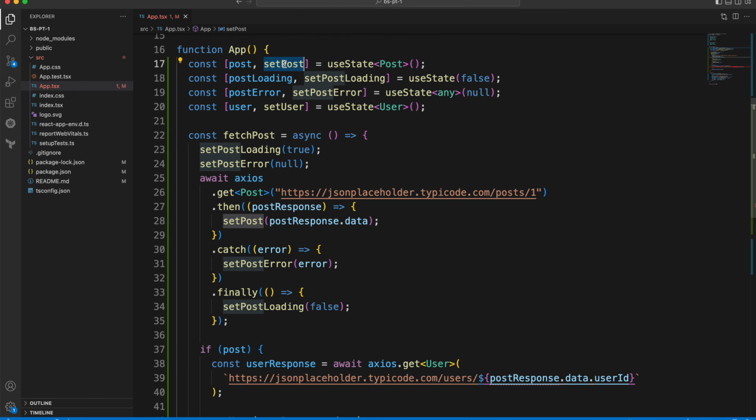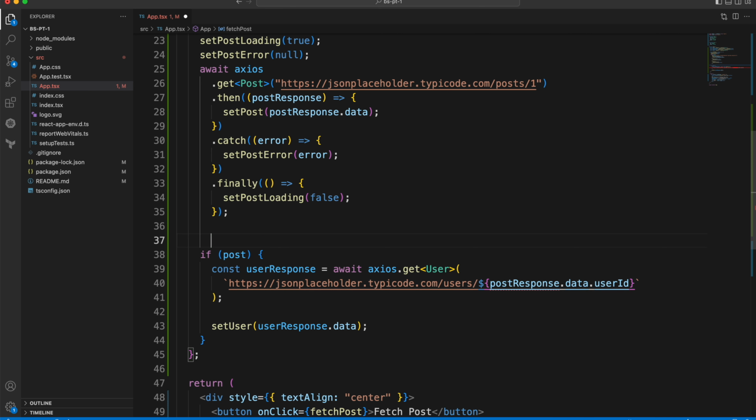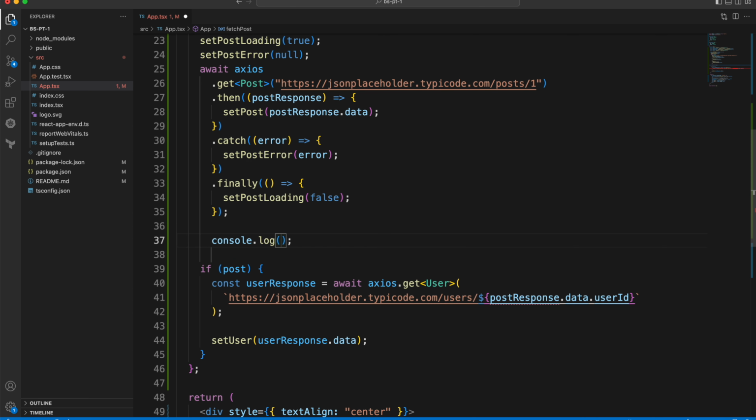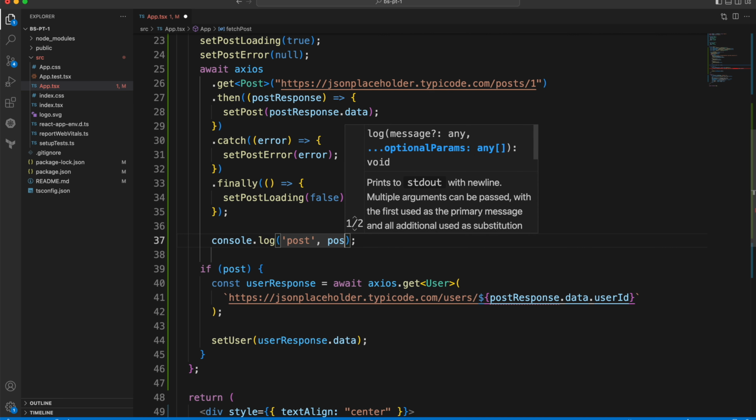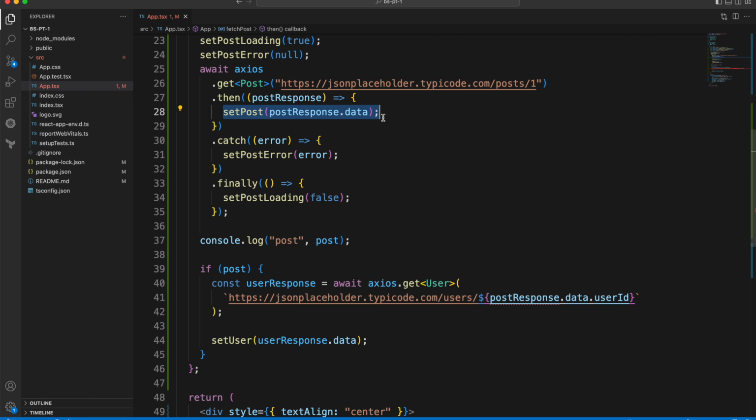When we are calling this local state setter dispatch, these are synchronous calls, right? So here we are setting this, and ideally this post data should be present here, but it is not going to be present. We can test this with a console log. Let's put this state here. We are setting the post, so ideally this post should be available here, but it will not be present.